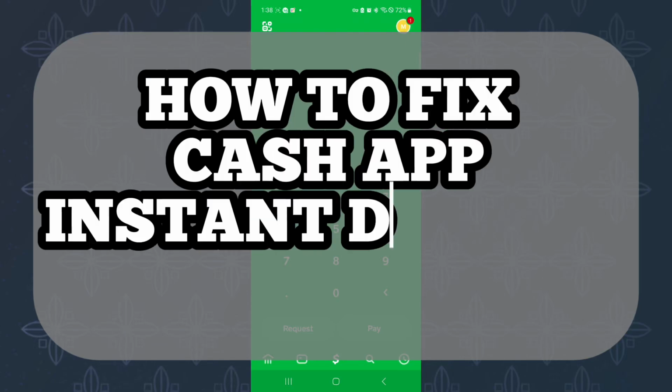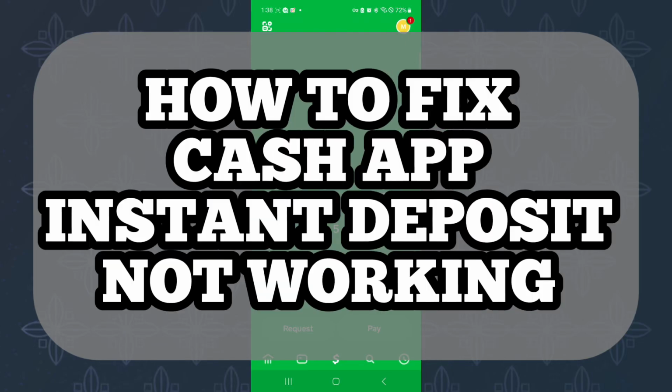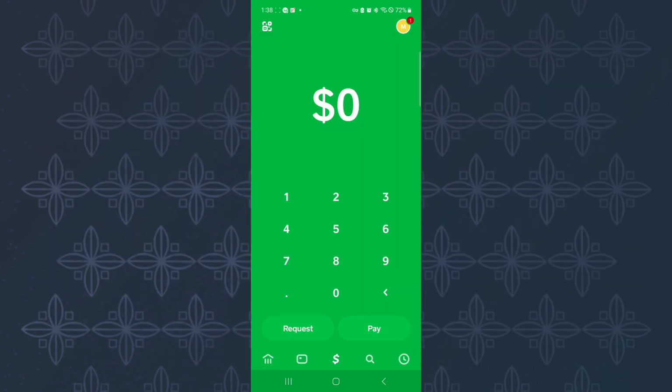How to fix Cash App Instant Deposit not working. In this tutorial, I will show you step by step how to fix Cash App Instant Deposit not working. Open the Cash App mobile application just like you can see here.